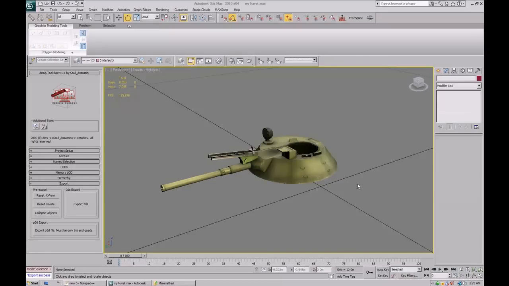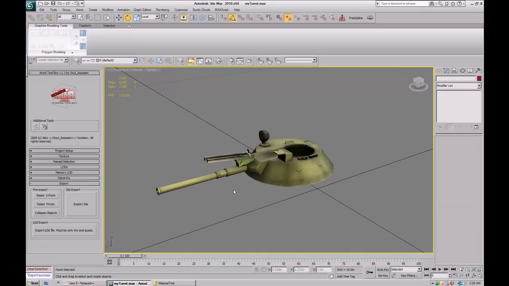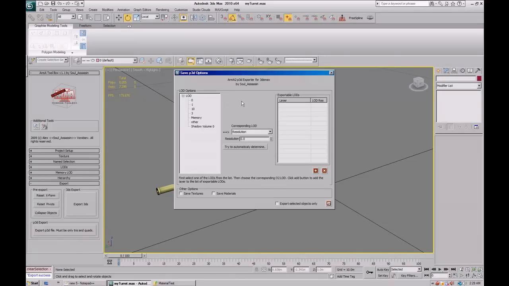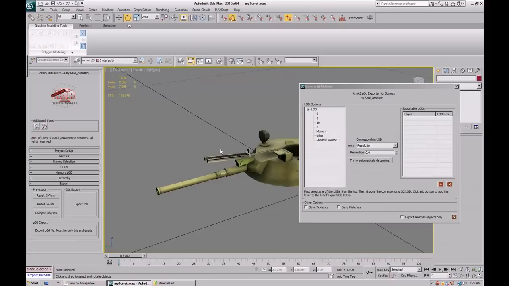Well, that's it. Pretty much the only thing left to do now is to export our model into O2 and start enjoying it. All the things that we've set up will be useful now, as we're going to automatically export a lot of stuff.